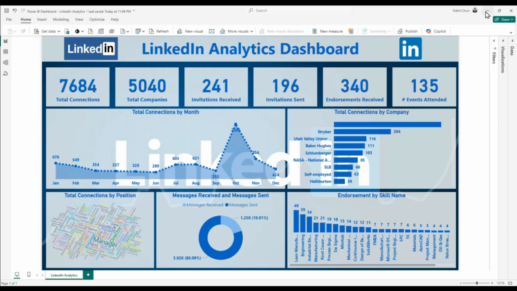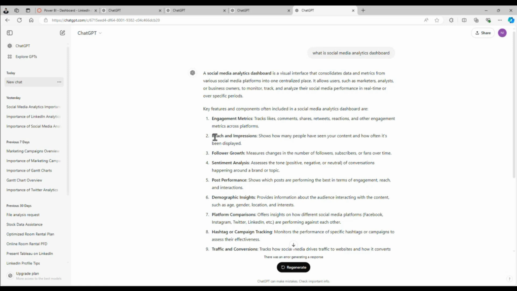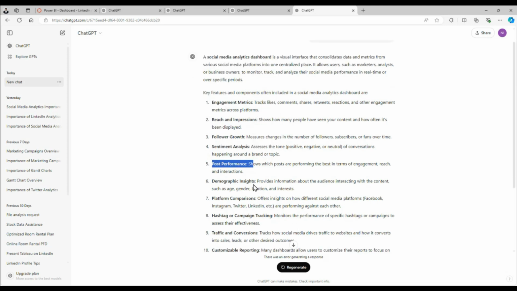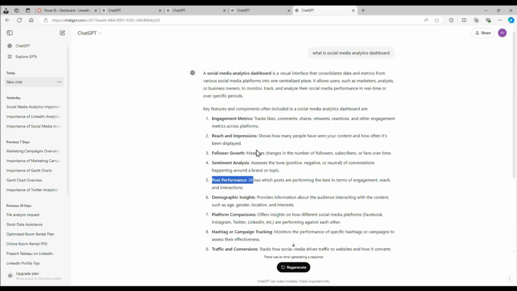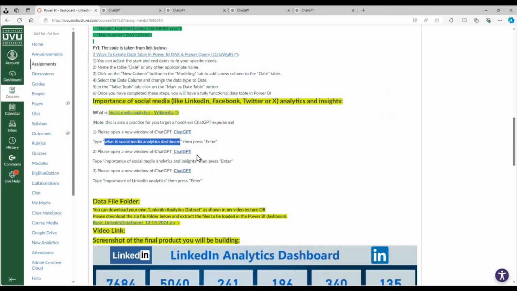So going back, this is what it meant: reach and impressions, follower growth. In my case it was endorsement growth, sentiment analysis, post performance and whatnot. There are a lot of things that can be done. So this should be an answer you get when you do your own prompting.